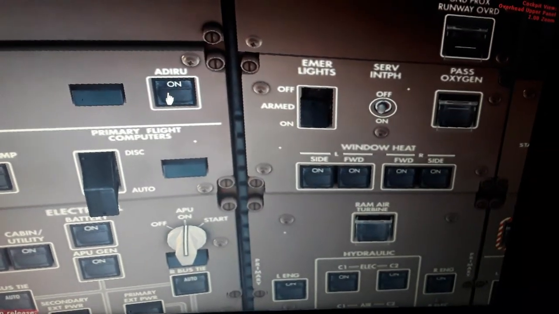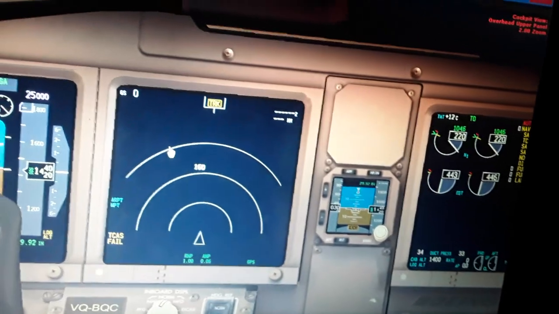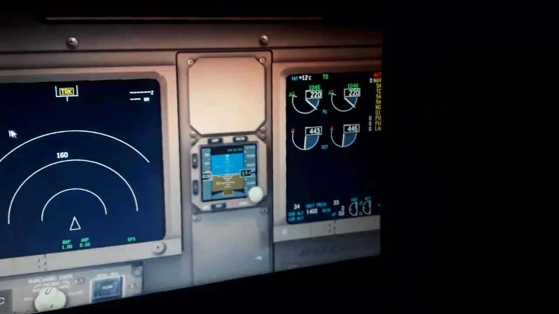So we go to the overhead panel again. This is the air data inertial reference system that displays the information you see here, the airport. So we need just to make a small input here.